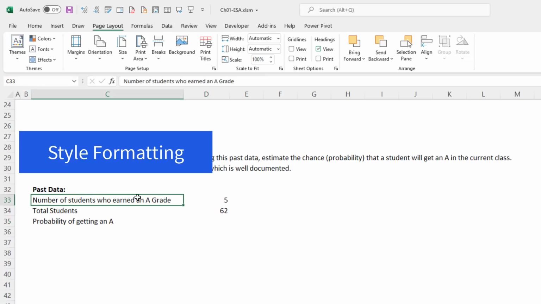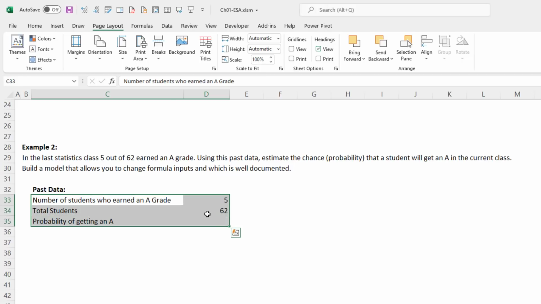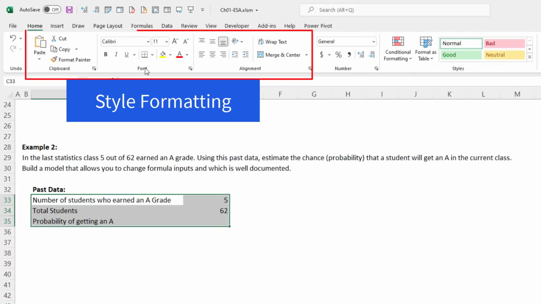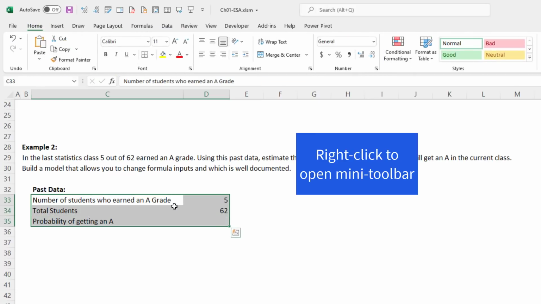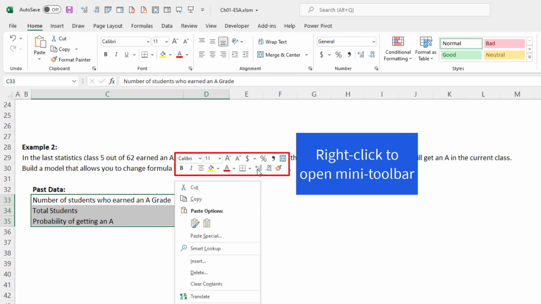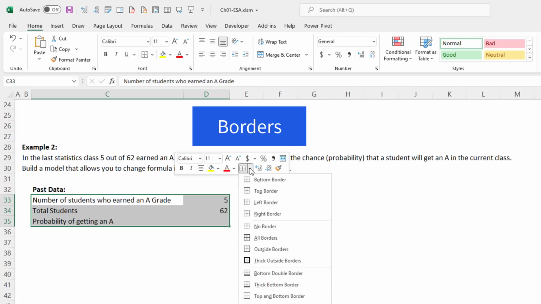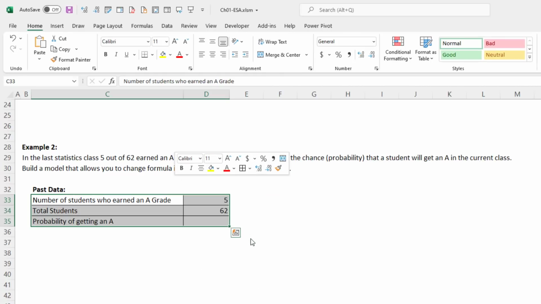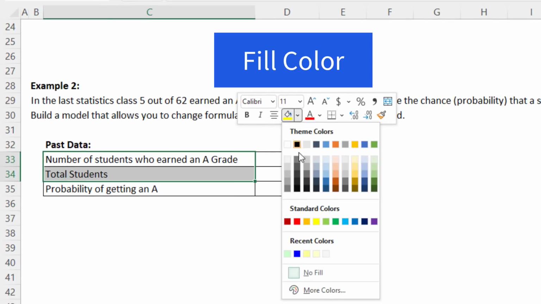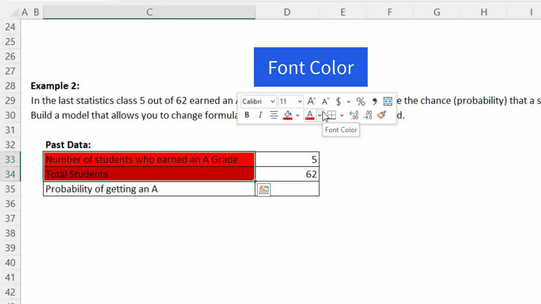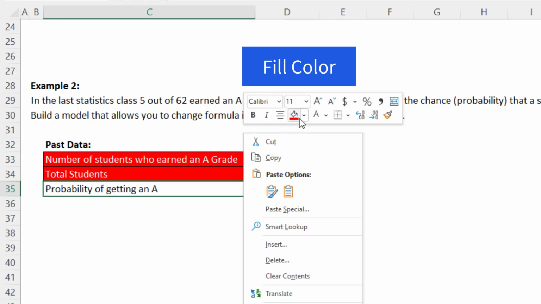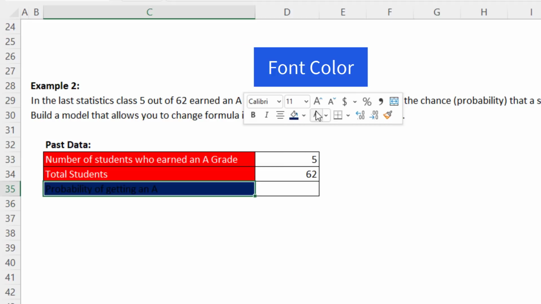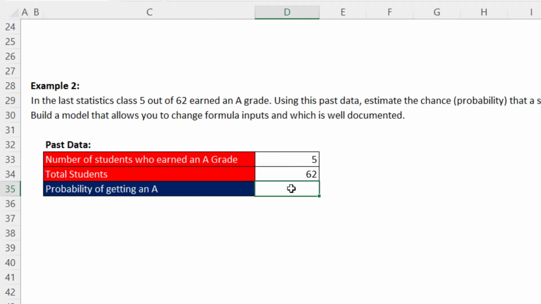Now I want to add some style formatting like fill color and font color. I'll select the range, go up to the Home Ribbon tab, and there's some buttons up here, but you can also right-click, and a lot of the things are on the mini toolbar. I'm going to click the drop-down and select all borders. Select these 2 cells, right-click, and for fill, I'll do red. Font, I'll do white. Right here, right-click, some dark blue, and some white font.